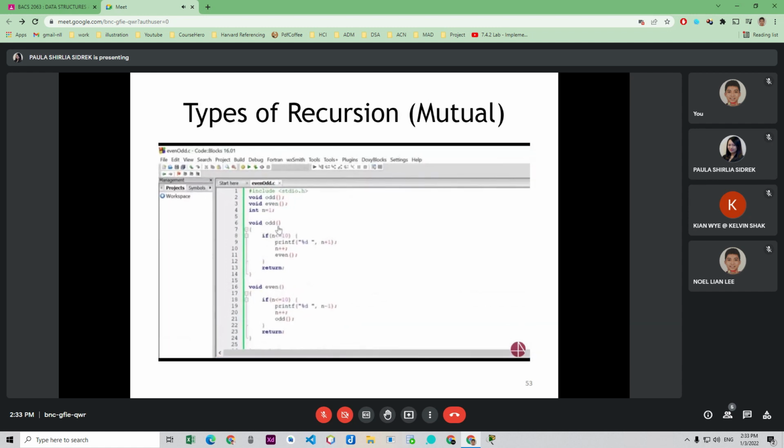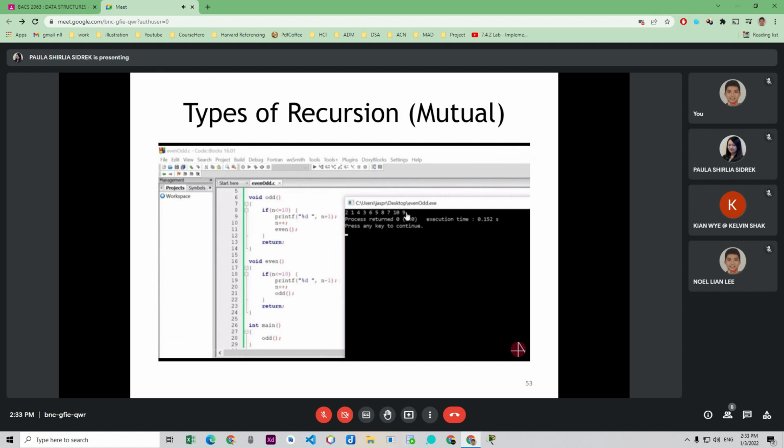We have an odd function and an even function. And after that, we have a main function. And here we are calling the odd function. Let's see whether this code works fine or not. Yes, it produces the output 2, 1, 4, 3, 6, 5, 8, 7, 10, 9, which is the expected output.